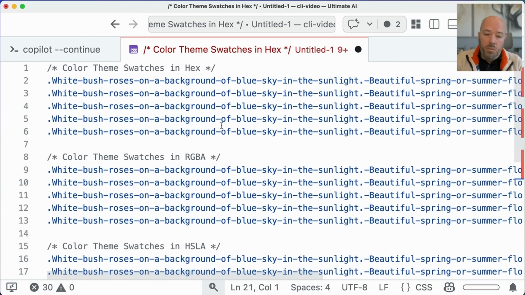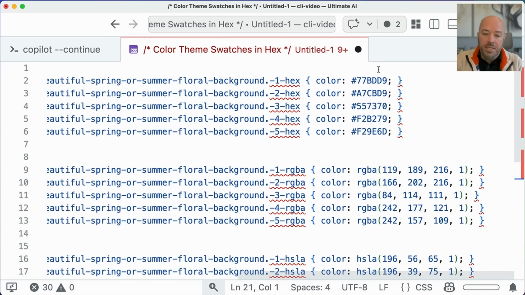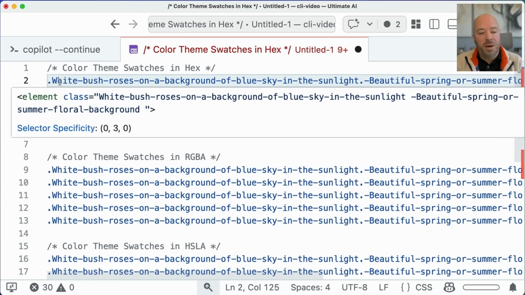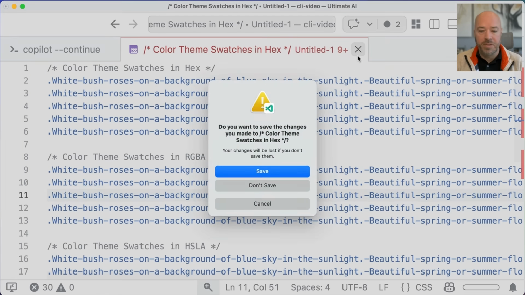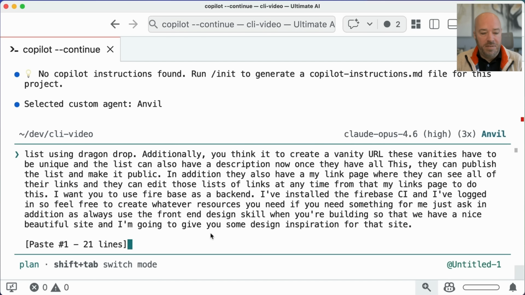And you can see what's really interesting about this is not only is it describing the color to use, but it's also describing white bush roses on a background of blue sky in the sunlight. The AI is going to look at that and it's going to translate that into design. So we're literally giving it inspiration in the form or shape of CSS classes. Totally fascinating. Okay, so let's not save this.